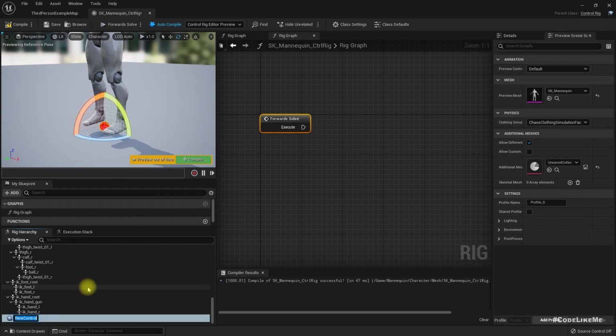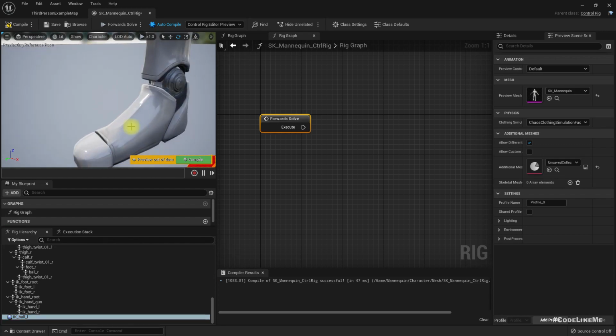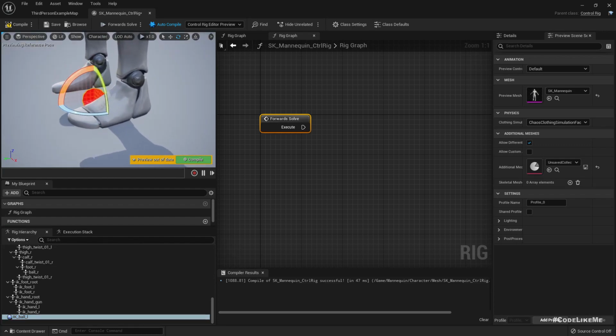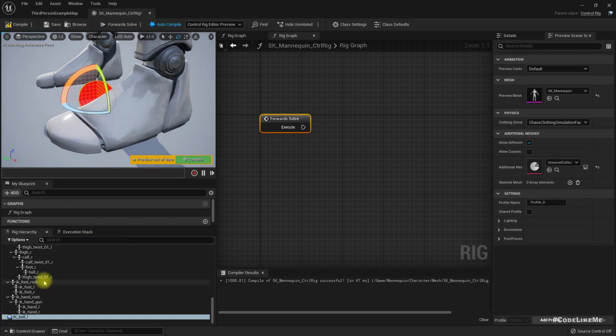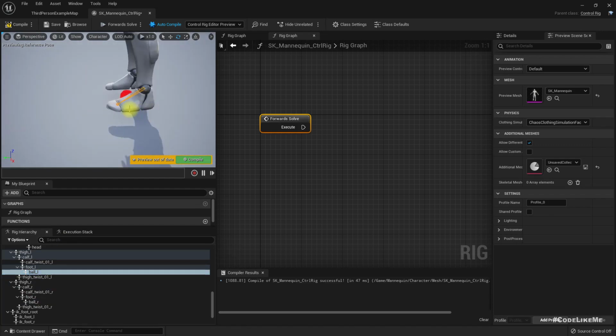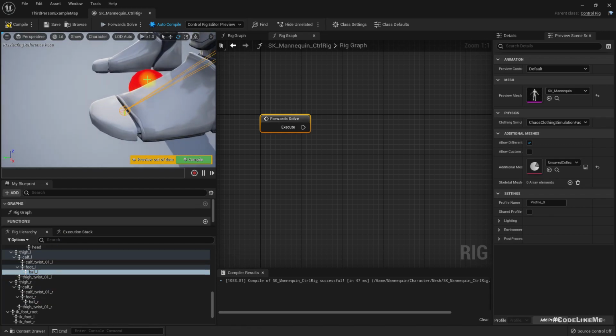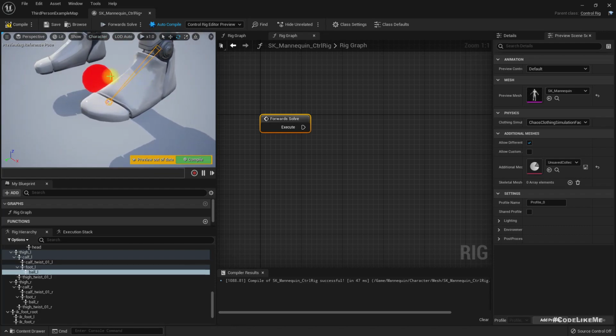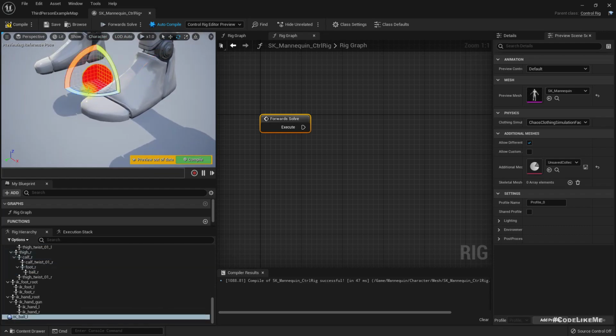So I'm gonna call it IK ball L. The reason to call this ball is because here we have this bone. This is our ball L, this bone, and this is where I am going to set this controller. So this red ball, this is the controller IK ball L.